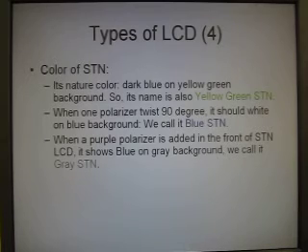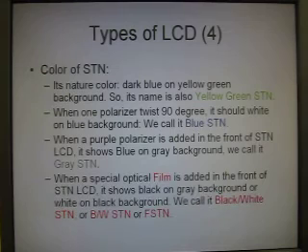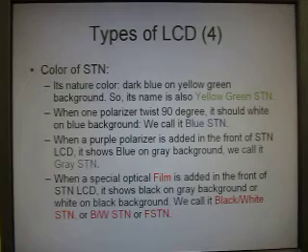When we add a purple polarizer in front of the STN LCD, it shows blue on gray background. We call it gray STN. When a special optical film is added in front of the STN, it shows black on gray background or white on black background. We call it black and white STN, or FSTN.